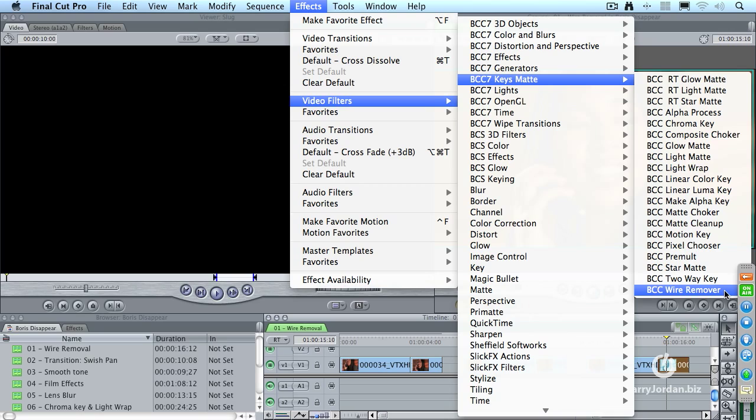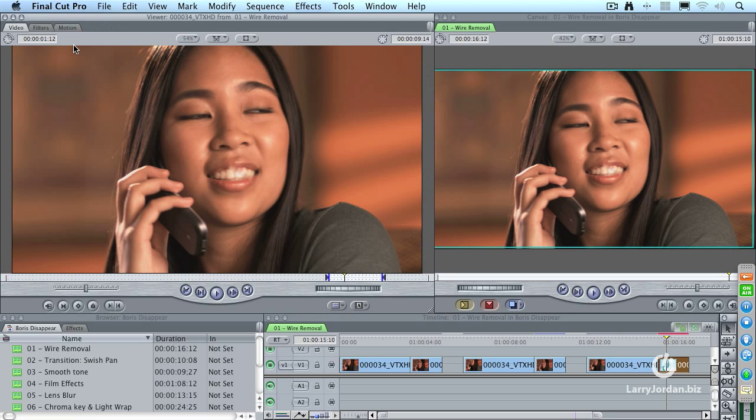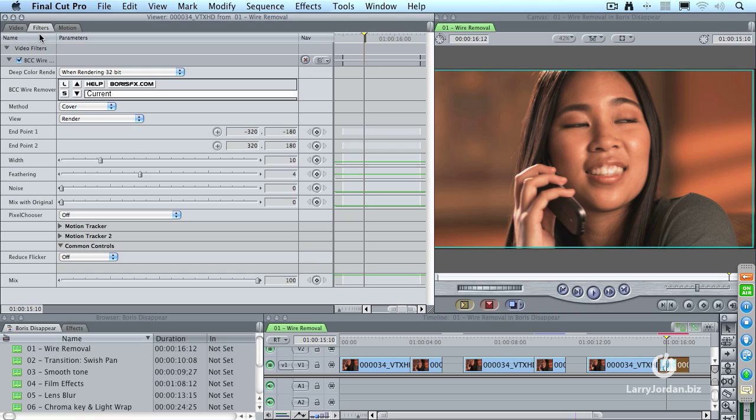Now, this is not necessarily the most intuitive choice because it doesn't look like we're removing a wire, but this is the filter that we want to use in this case. Double-click the clip to load it into the viewer and go to the filters tab. What wire removal allows me to do is to remove a portion of the image by blending other elements around. And the portion that we're going to be adjusting is highlighted by this red stripe.